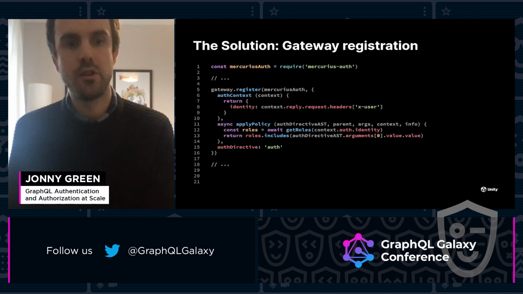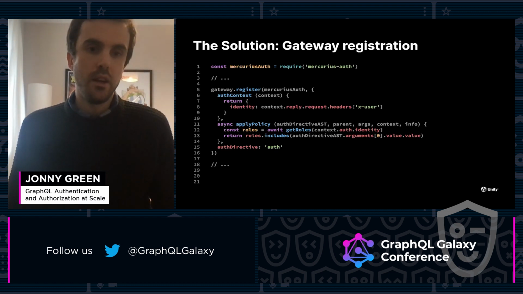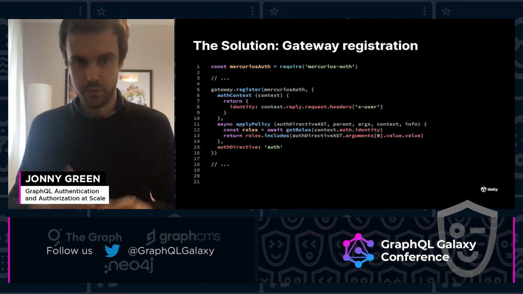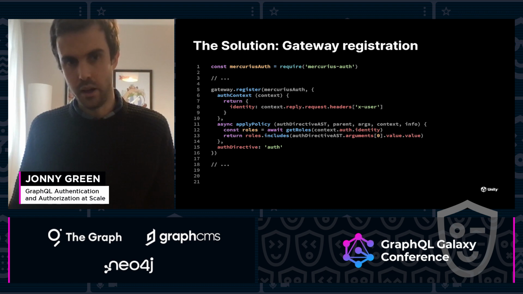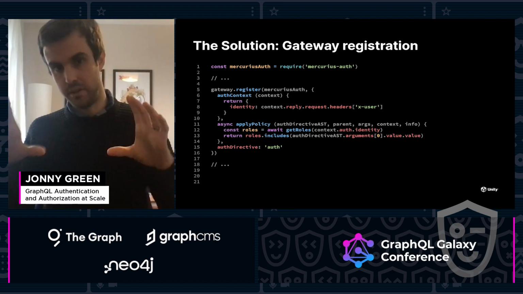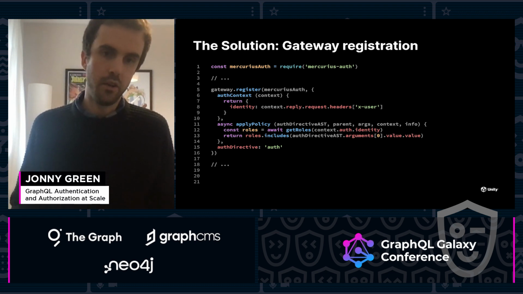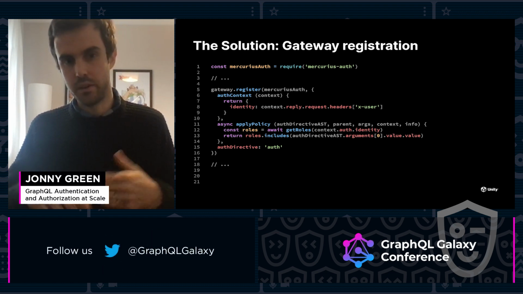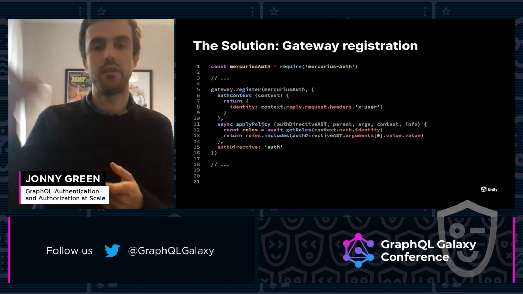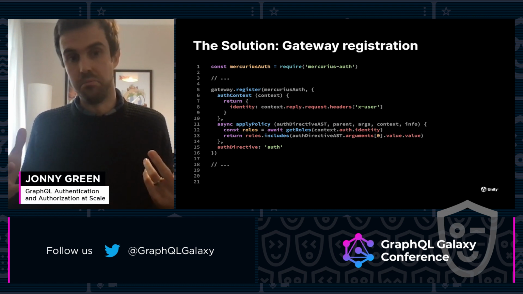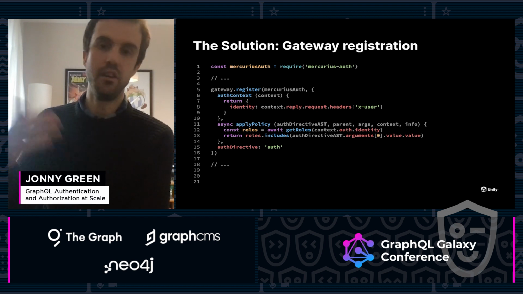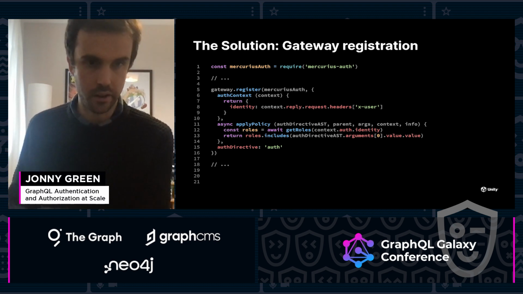And then finally, we've got the gateway registration. So you can see this is as simple as it gets. I've redacted all the other setup, which is just fairly standard Mercurius and Fastify setup. This is the stuff specific to Mercurius Auth. As mentioned before, we've got several things we need to do. We've got the auth context, which looks at the request headers and applies an identity to the context that just says this user is this user from the headers.